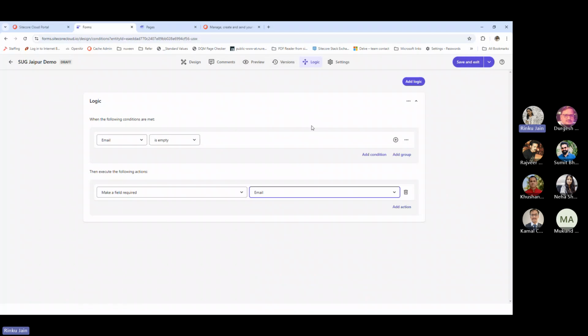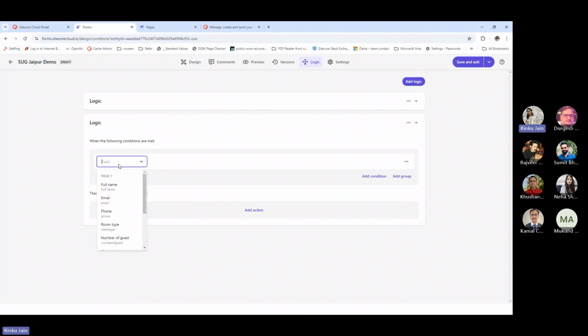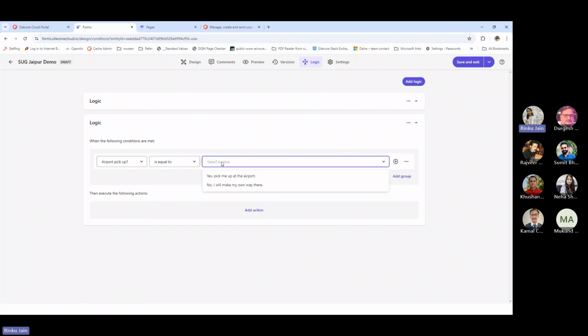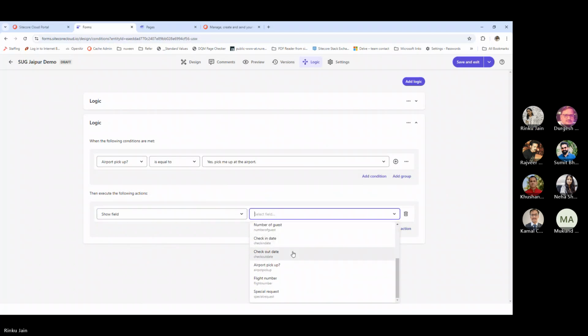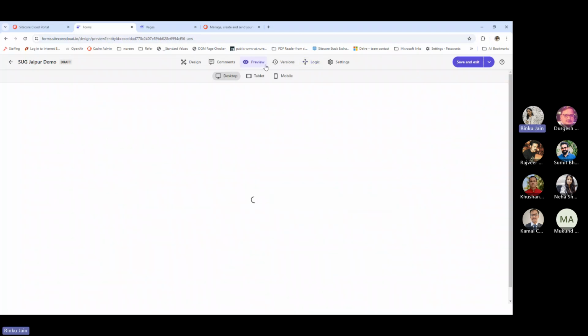So now let's say you want to add one more logic. Here we have different fields: airport pickup, room type, and everything else. So maybe we can choose airport pickup. If no is equal to, it's showing you the existing values that it has. So we can say if it is this one, yes, pick me up, then you want to do something. So let's say you want to show the field for flight number. So in that case, what will happen? Let's say you go to the preview.